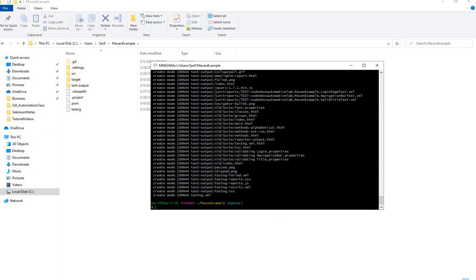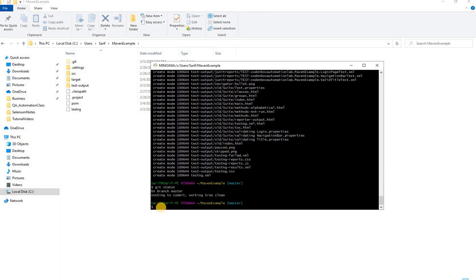So after you commit, we can again see git status. Let's check the status. Git status. Nothing to commit. Everything is already committed. That's why it's on branch master. Nothing to commit, working tree clean. So now I'm going to push my code.